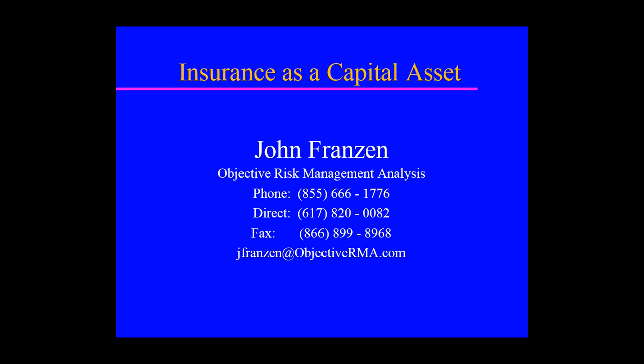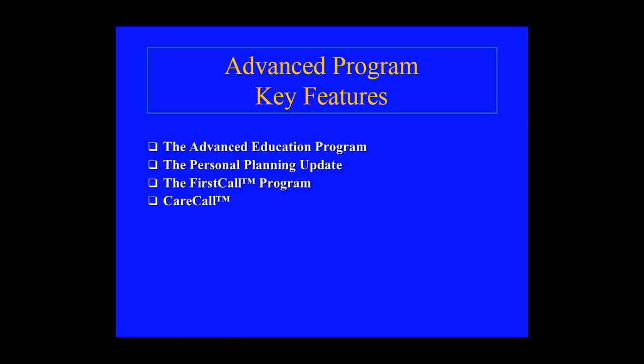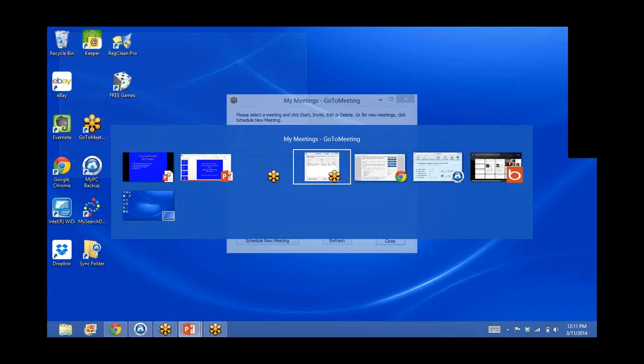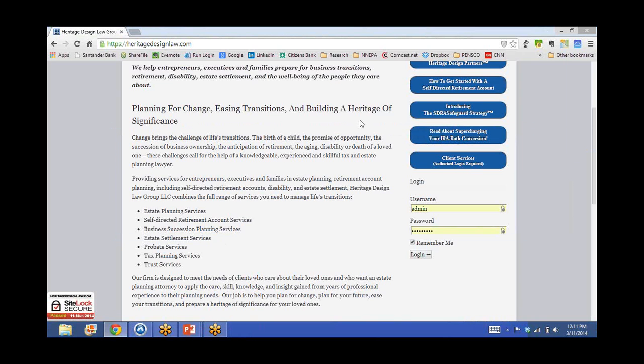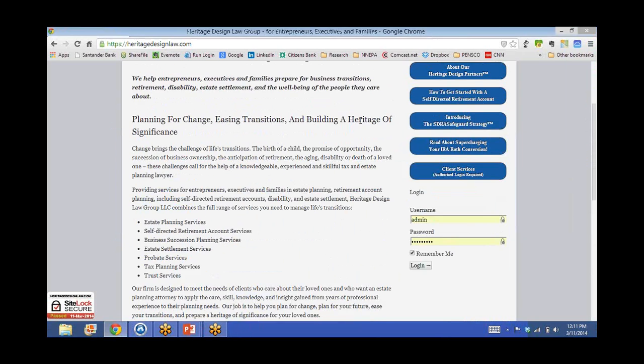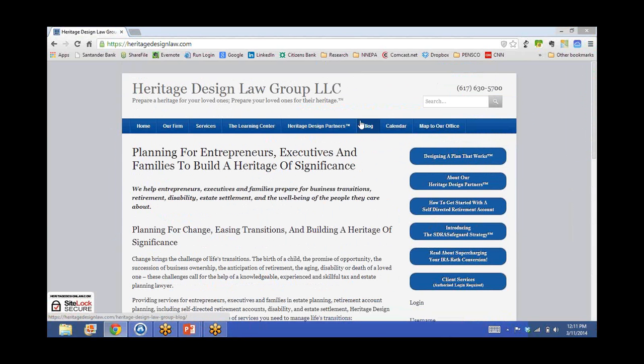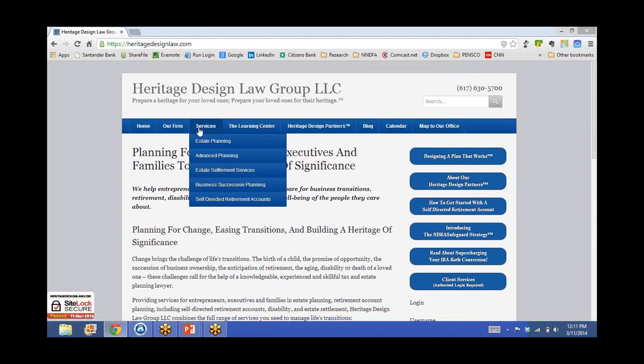So I just wanted to show you the website page, and so I'm going to tab over to the actual website. Okay, so this is the Heritage Design website. This is the front page right here. And before I get started, I want to show you that under services, we have the various different types of services that we do listed. So that's a drop-down menu there. But you can't see the advanced program page unless you actually sign in.